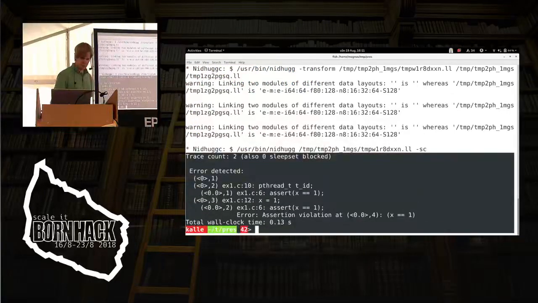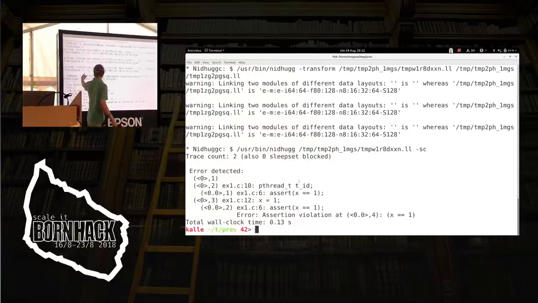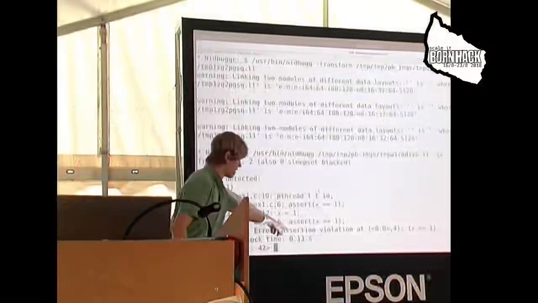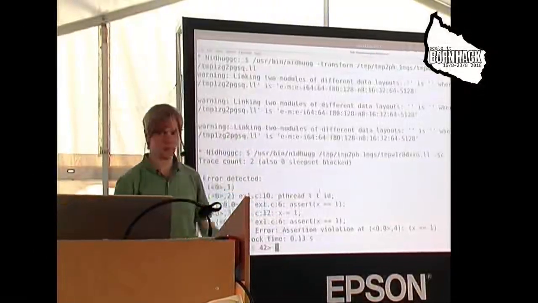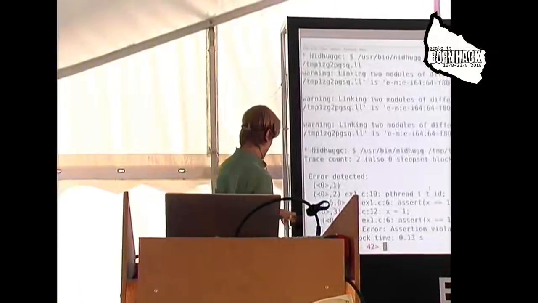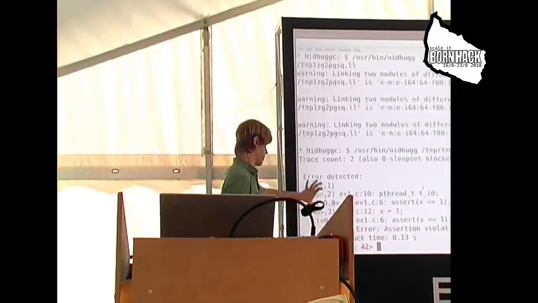So this means that Nidhugg ran this program twice, and after that it found a problem, which is an assertion violation, which is this x equals 1 we had. And above the error message, we have a trace of what the program actually did to come to that point.